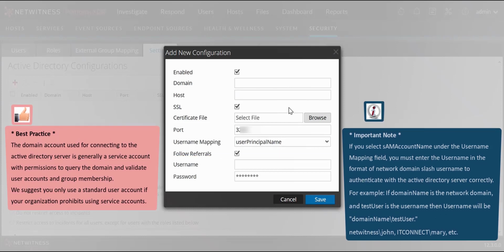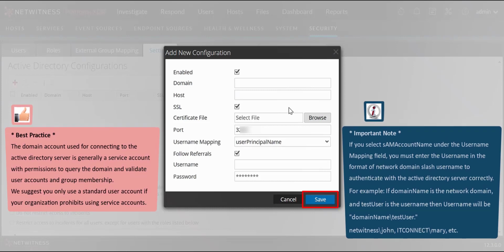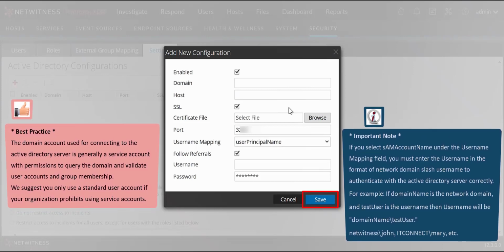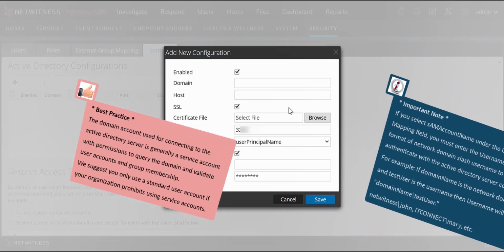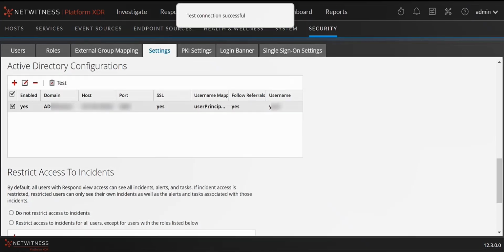At this point, the Active Directory server is now set up. Click Save to save the configuration to the NetWitness platform. You may repeat these steps if you have other Active Directory servers. You may also test your Active Directory setup once back in the Active Directory configuration section by selecting the configuration and clicking the Test button. If the test is successful, continue with the video. If the test fails, consult with your Active Directory administrator, network administrator, and NetWitness support for assistance.